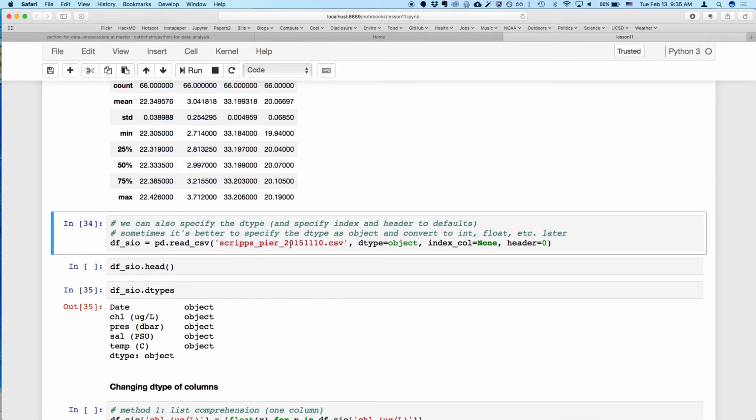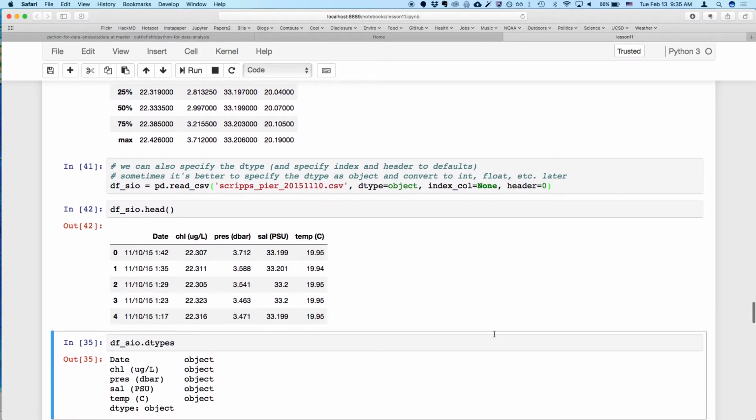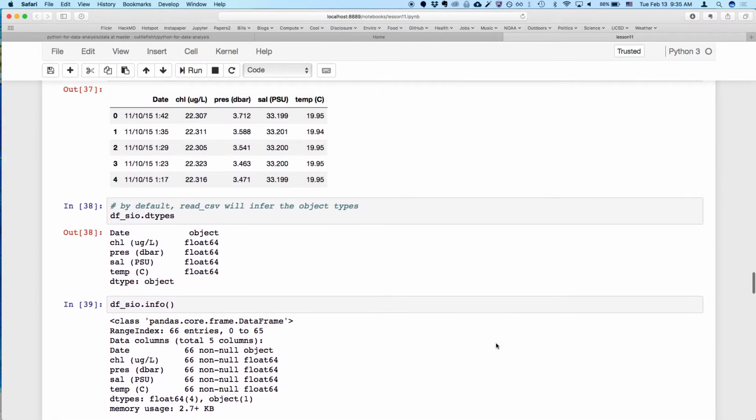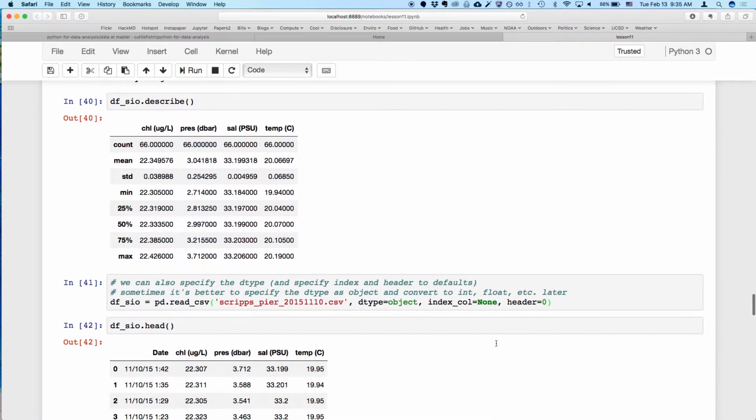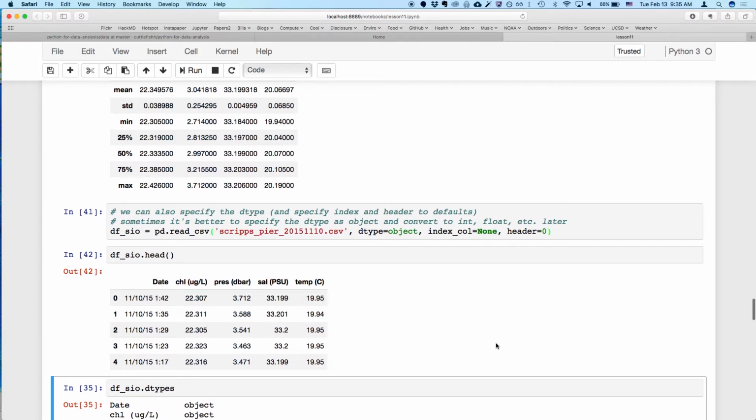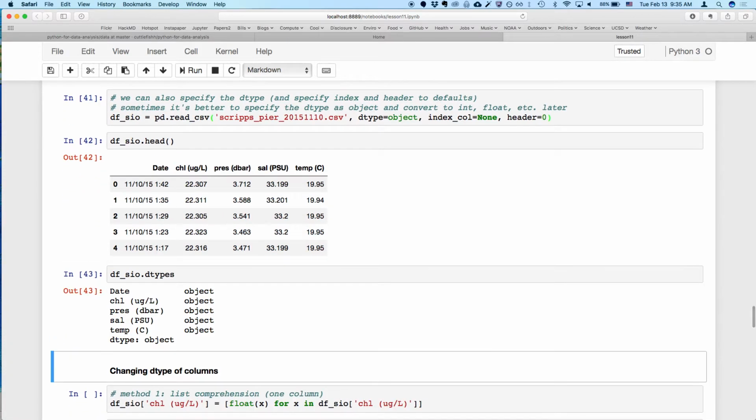So here we're doing everything the same, except we're specifying that the data type is object for all columns, and then index column equals none and header equals 0. These are actually the default values, so you don't see any difference in how the table is rendered, except that under the hood we can see that the data types are all objects. So these are all imported as strings rather than as numbers.